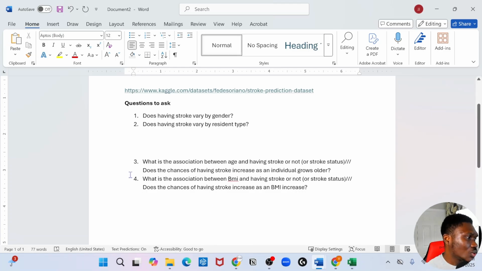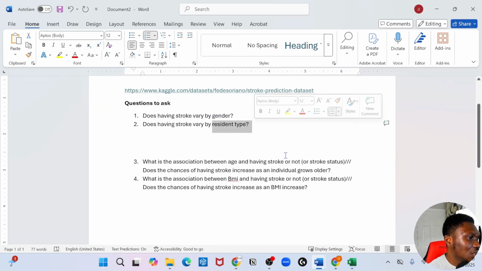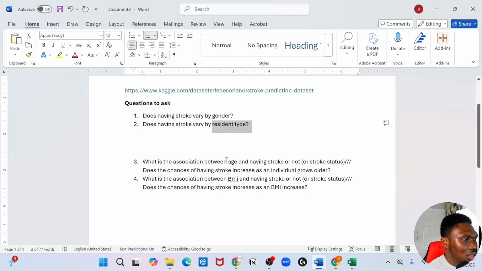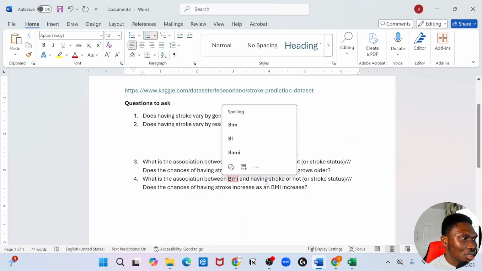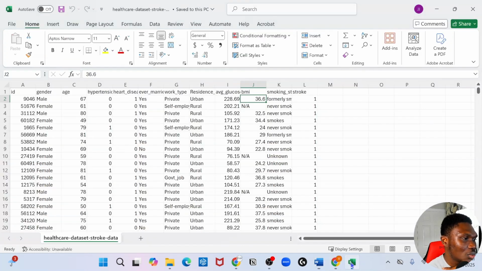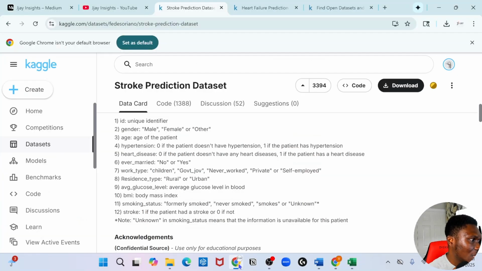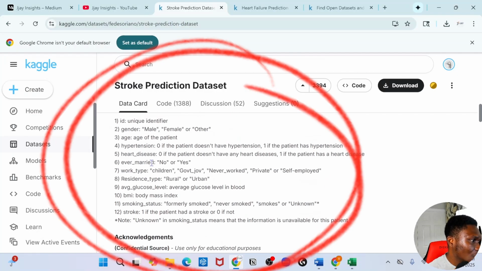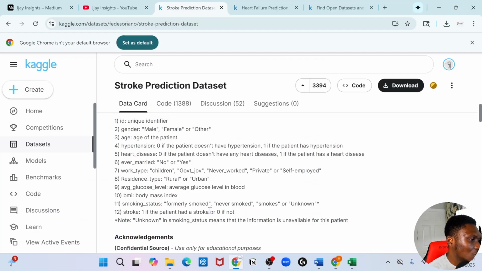One of the things you also need to notice, the reason why I group this, is that this is categorical data, age is numerical data, and BMI is also numerical data. So the question is, is stroke a categorical or a numerical data? Let's go back to what we have here. Having stroke here says 1 if the patient had a stroke, and 0 if not.